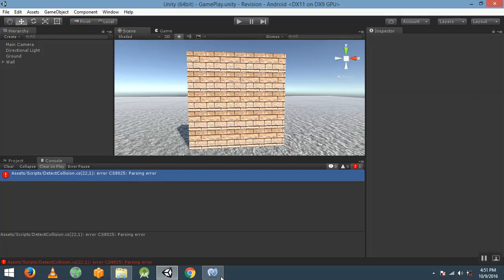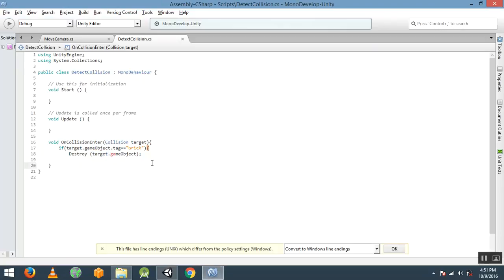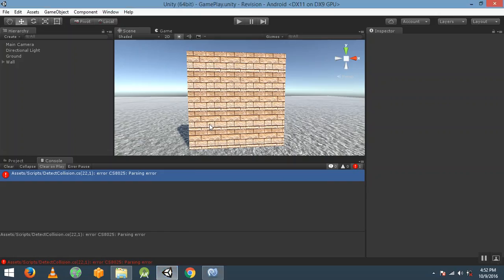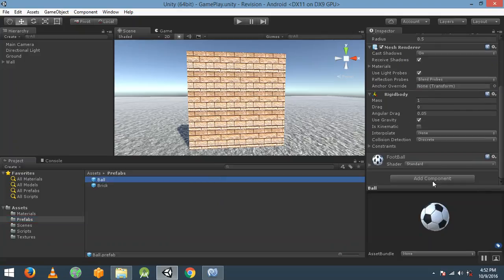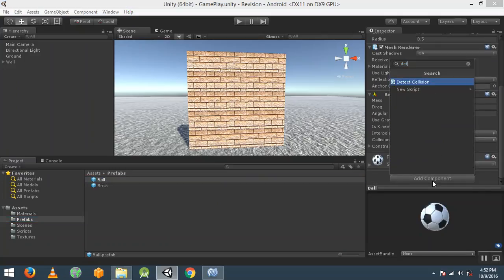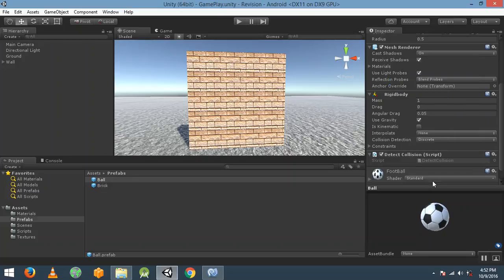There is an error, maybe something is wrong. A bracket is missing, so nothing to worry about. And go to the prefab, select the ball and add the component DetectCollision. So add this script DetectCollision to our ball's prefab.